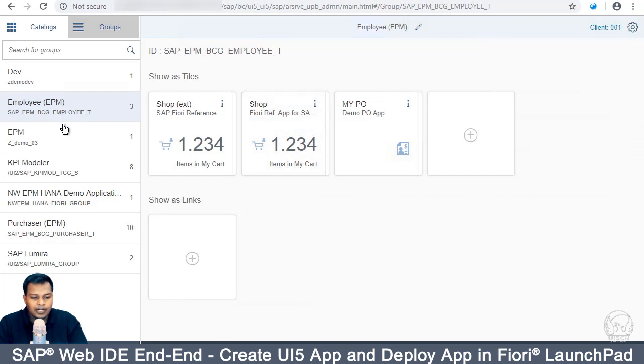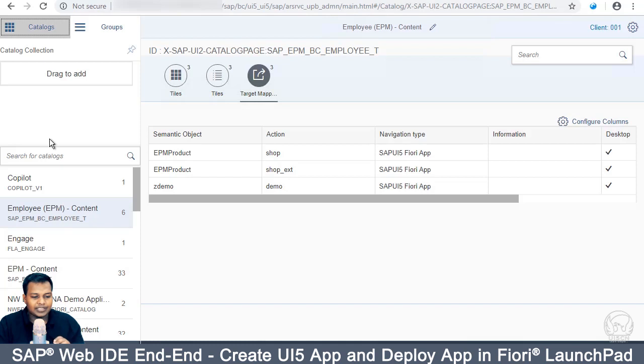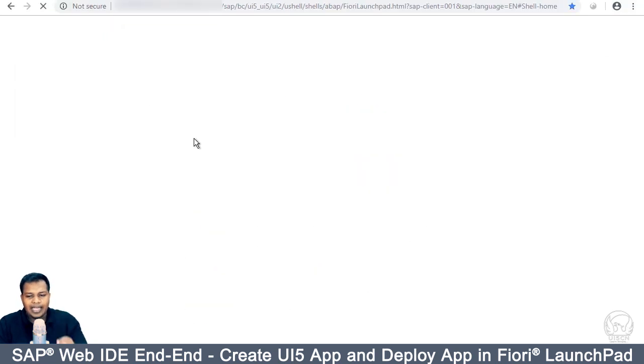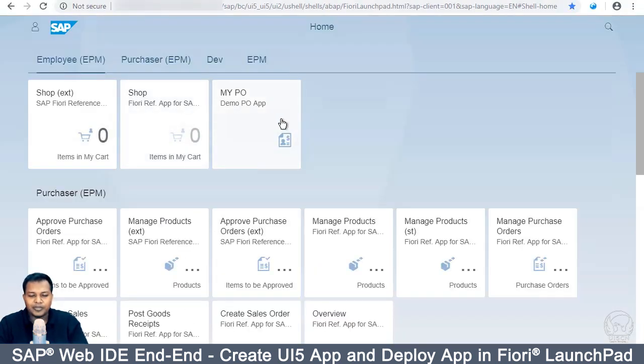Now if a particular user has the group access of employee EPM and the catalog access of employee EPM, he or she will be seeing our application. So let's go to the Launchpad and see if we are able to see the tile. This is the tile, we are able to see it.